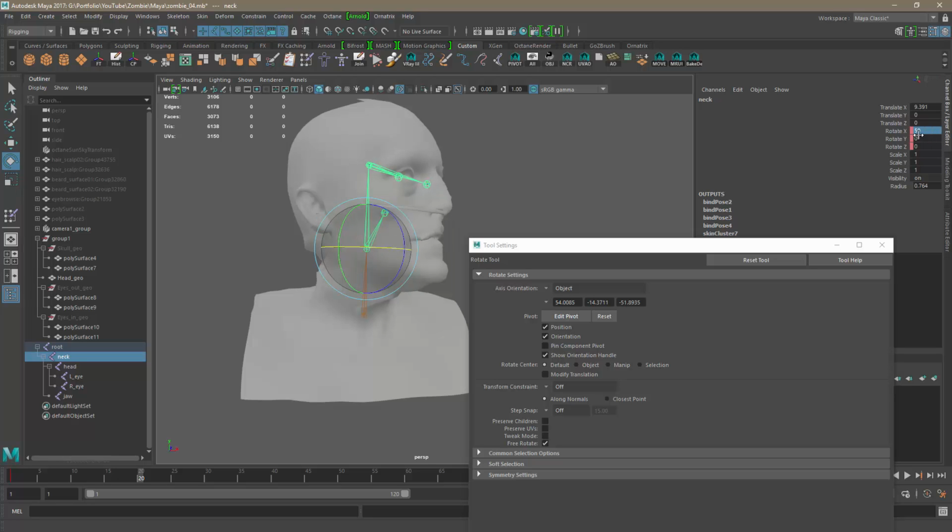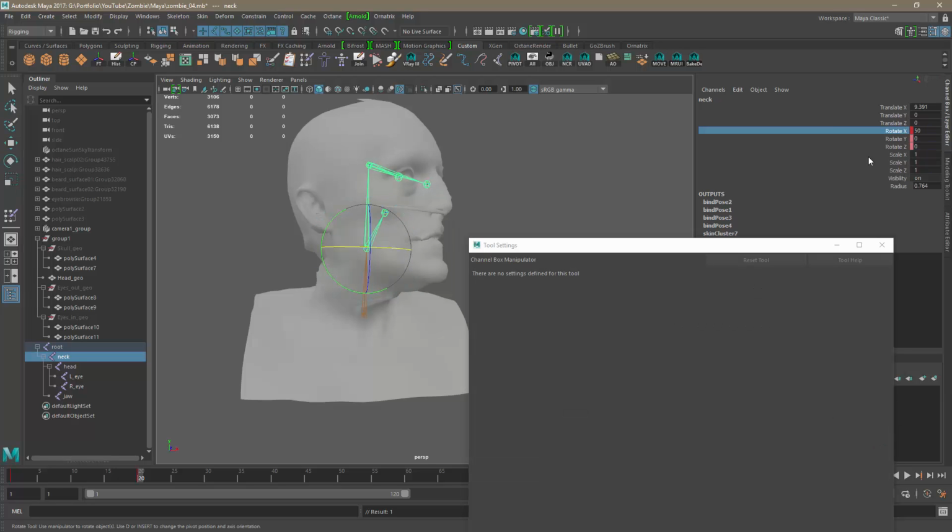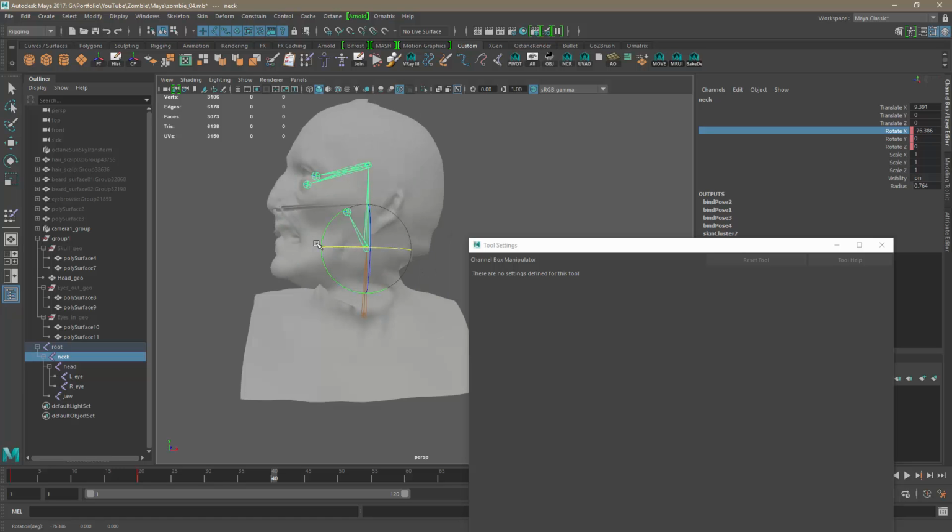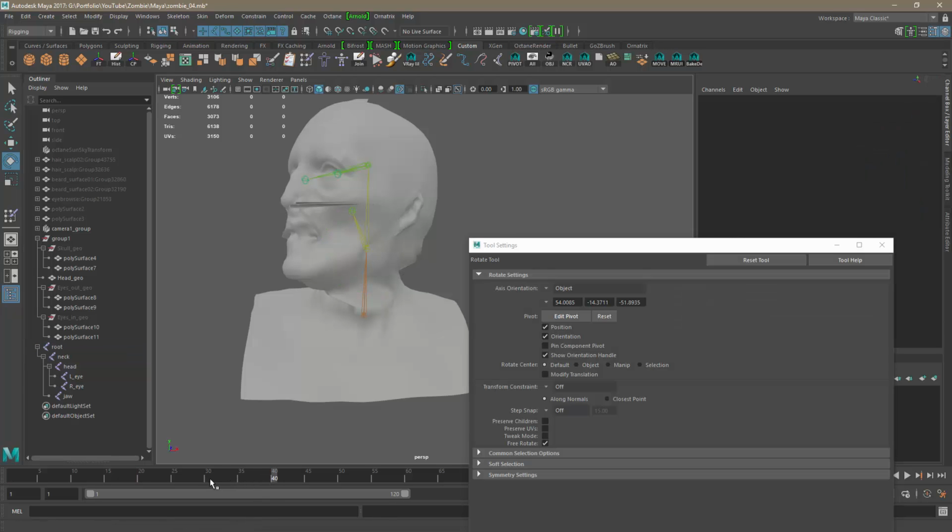Let's do 50 and key selected. And now I'm gonna scroll here to 40 and move this guy on the other side, maybe minus 50, so it's the same. And I'm gonna click on key selected. Alright, so now I can scroll back and forth.